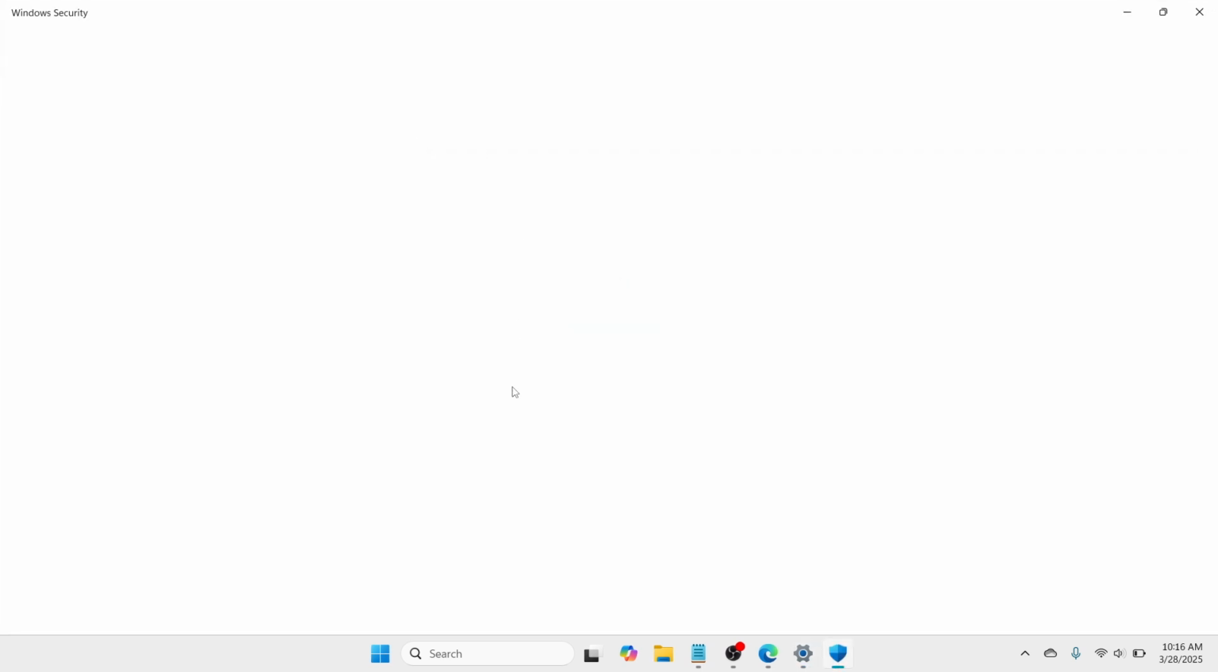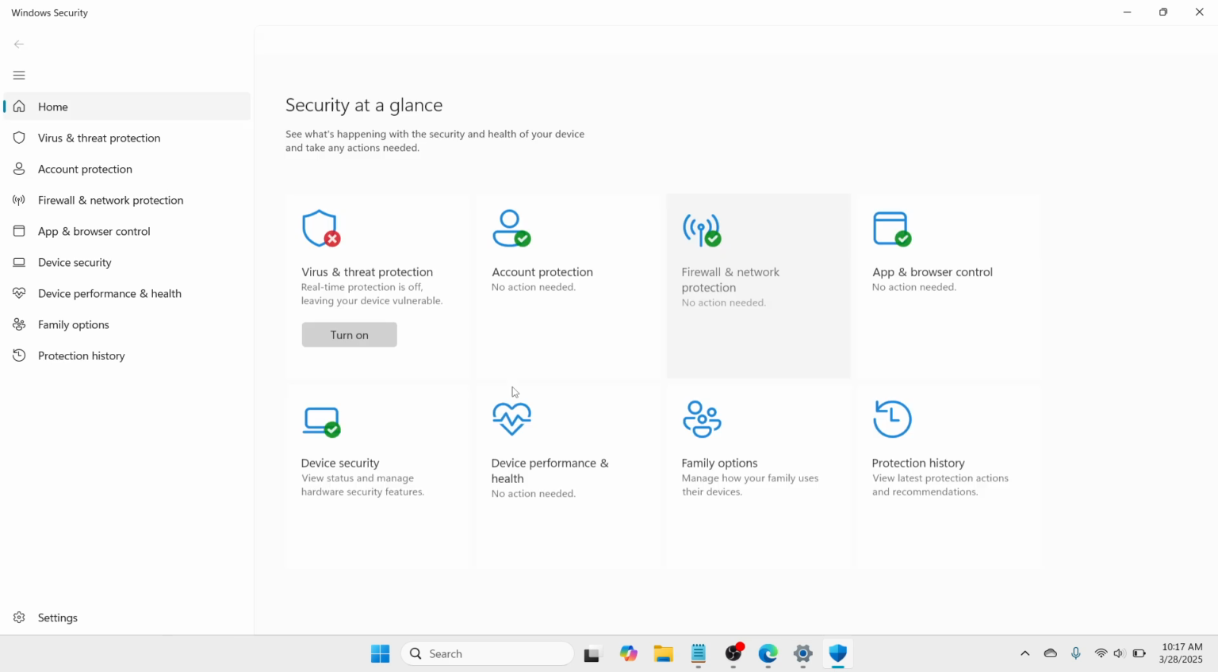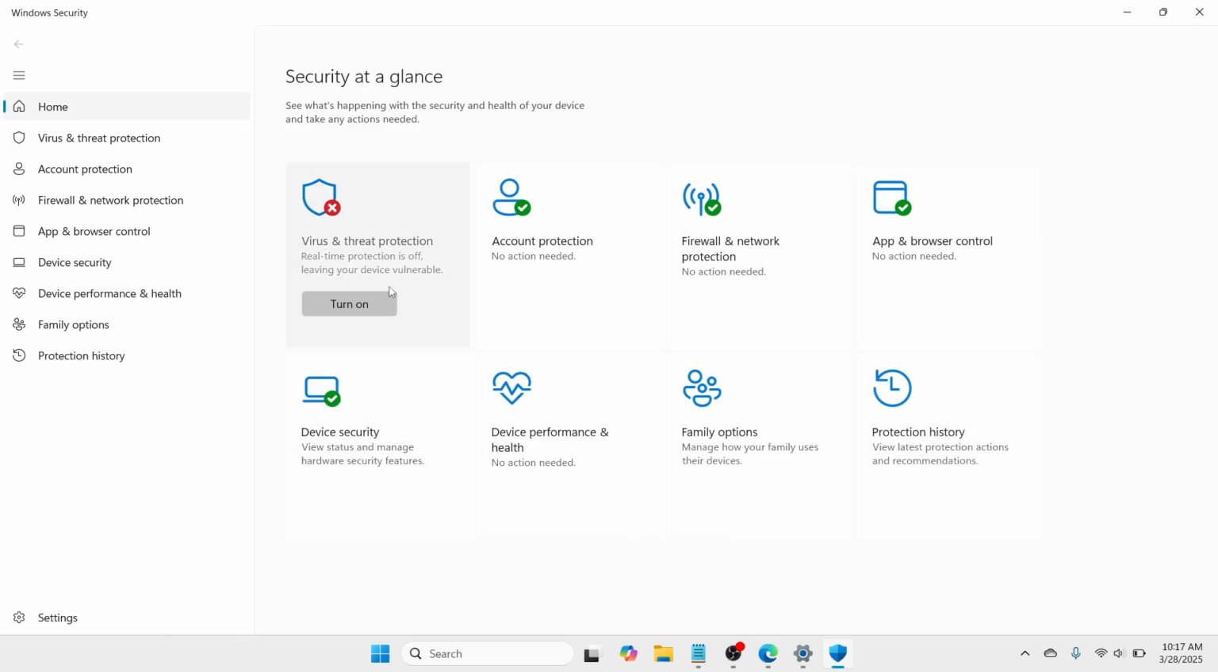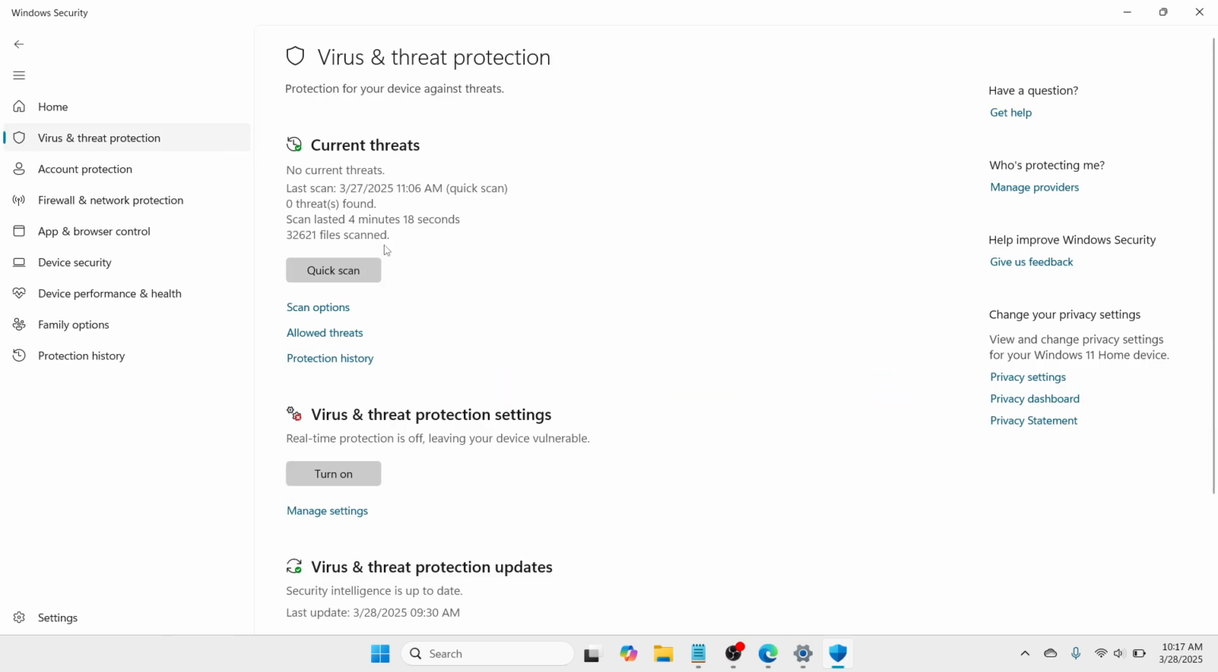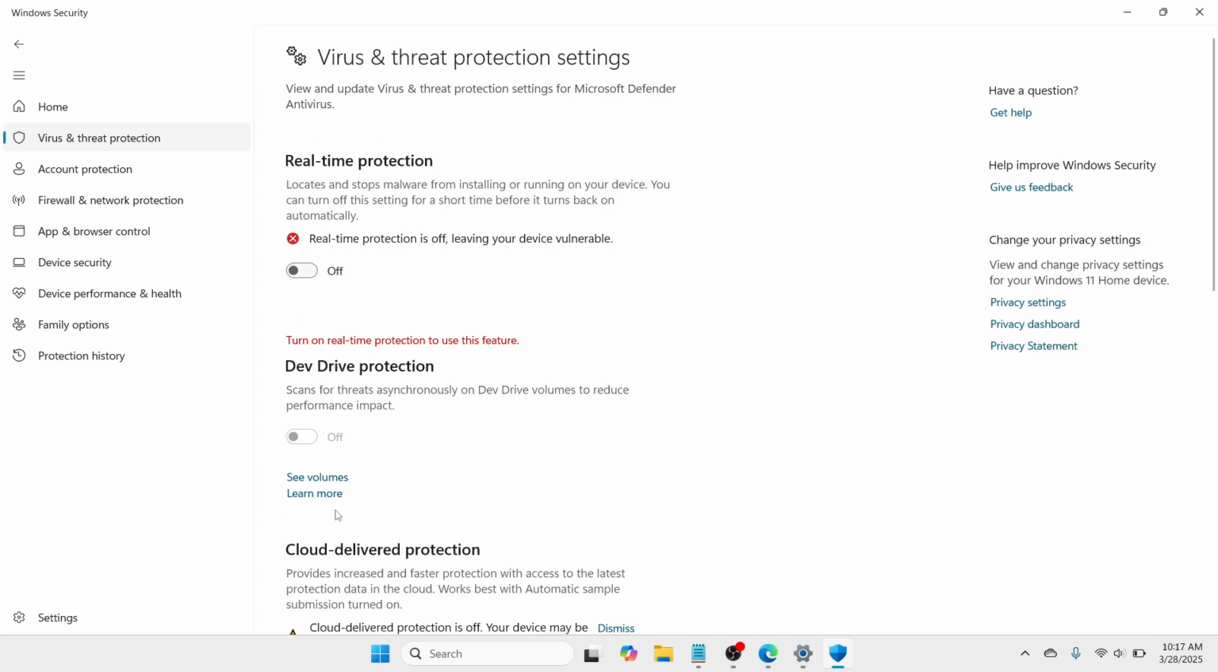Wait until you are redirected to this new window called Windows Security, where you need to proceed with virus and threat protection. Tap on it and proceed with your virus and threat protection settings. Go with manage settings to proceed.